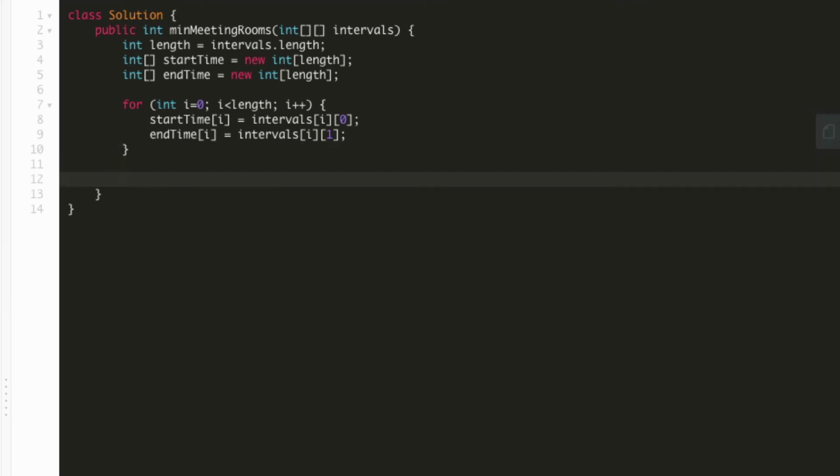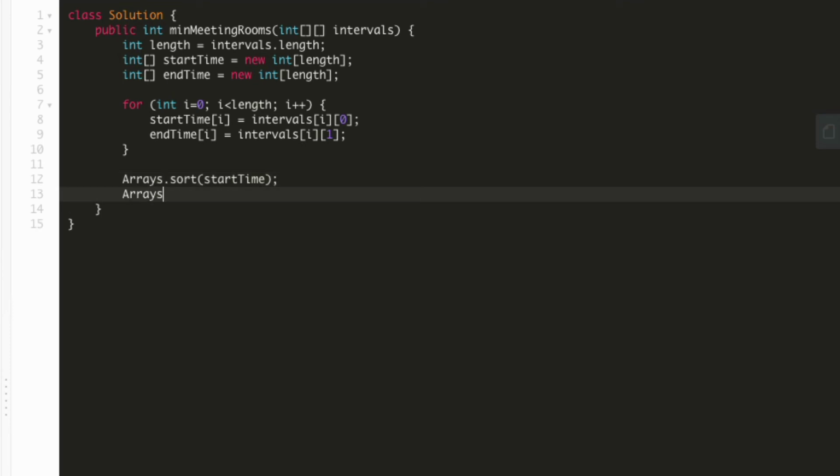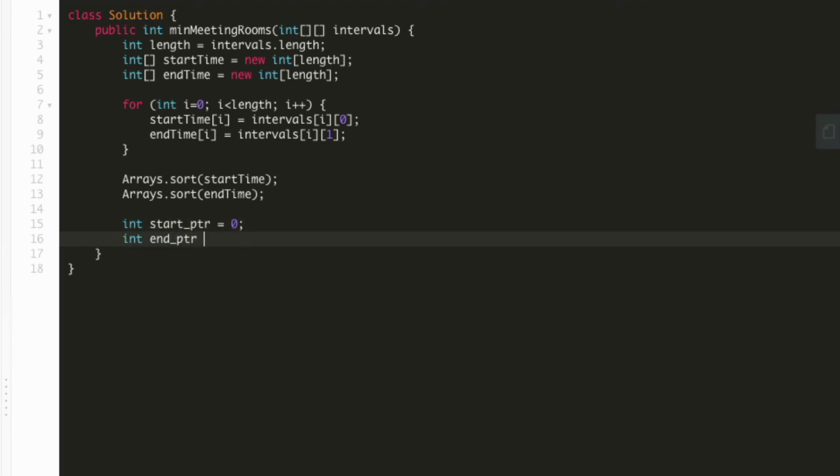Now that I have it populated, the next step is I'm going to sort the start time and end time. So let's call Arrays.sort on start time and also Arrays.sort on end time. And now that start time and end time are sorted, I'm going to create the variables that we were debugging a while ago. So int start pointer, which will be initialized to 0. The end pointer will also be initialized to 0. And the room count, which is also 0.